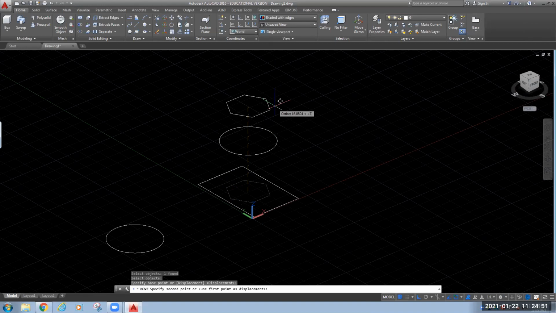Okay, so now it is asking for the distance, how much or where I want to shift this hexagon and in which direction. So if my cursor is in positive z direction, it will go to the upper part of the rectangle. If I keep my cursor downside, then it will go in that direction. So let's move it in positive direction, and the value is 20.